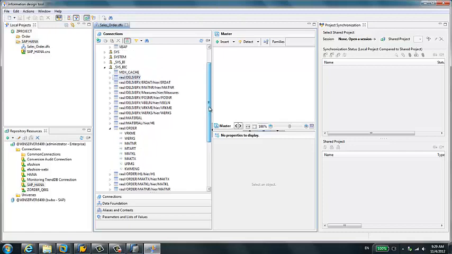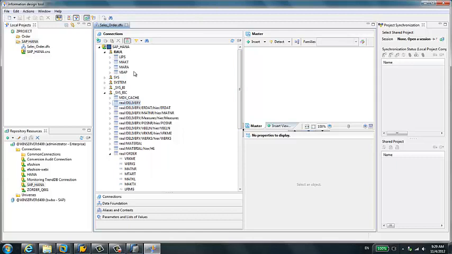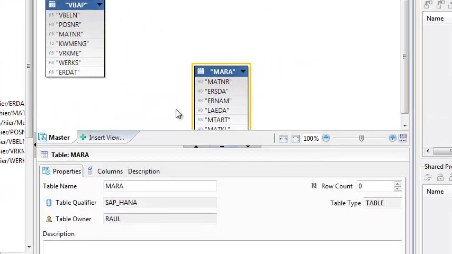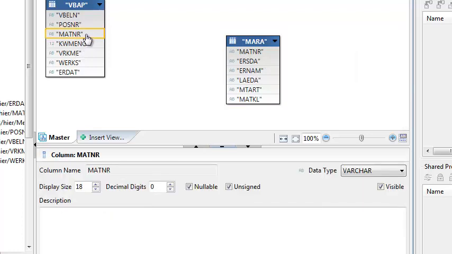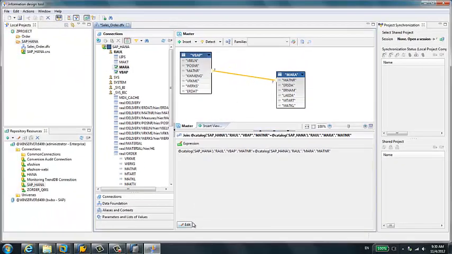Okay, so the first one, we're going to try some tables directly. We have this VBEP and we have MARA. So if we drag and drop, we can connect them by the material number, MATNR. Okay, right. So here we have this connection, but we can edit it.